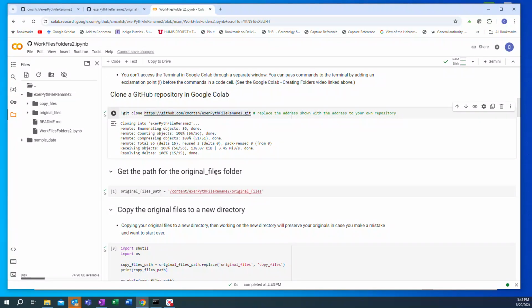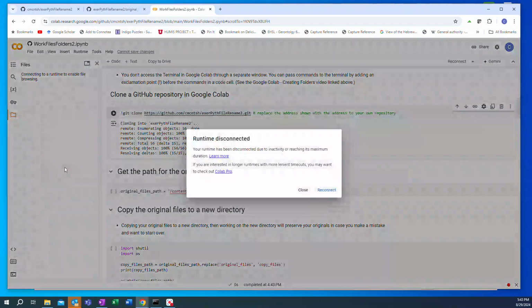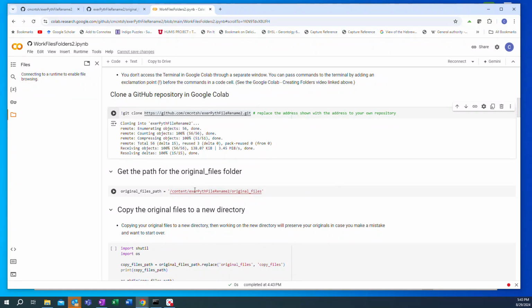Get the path for the original files folder. Again, you're going to want to go to this original files, click on the three buttons, and do copy path. It's okay, I don't need that connected. And then you're going to paste that path right here inside the single quotes.